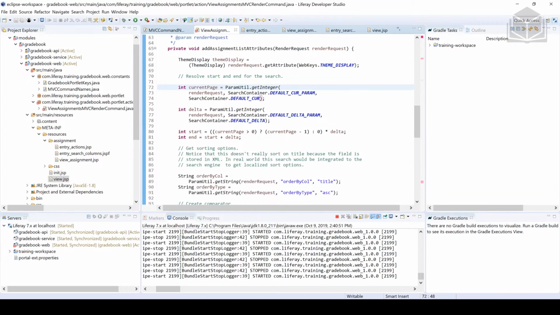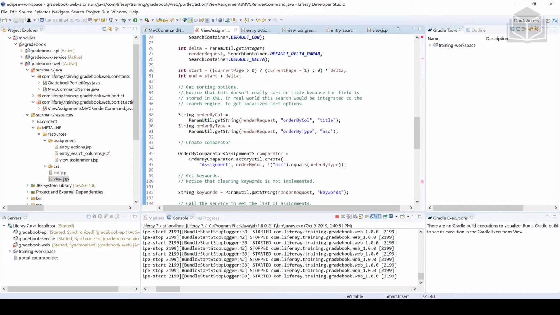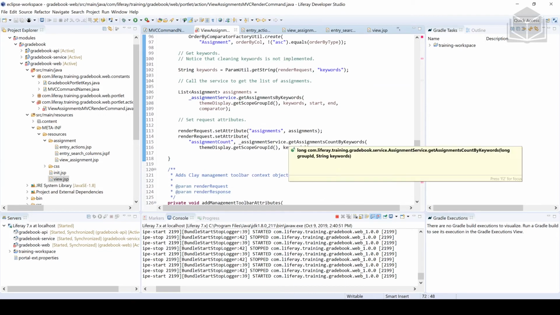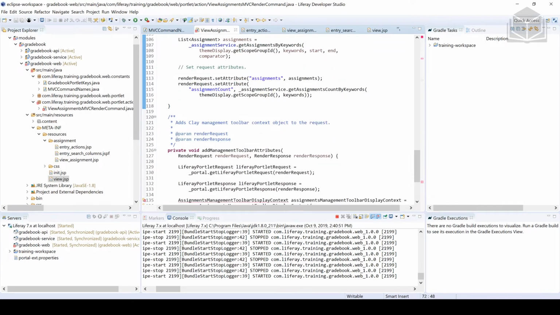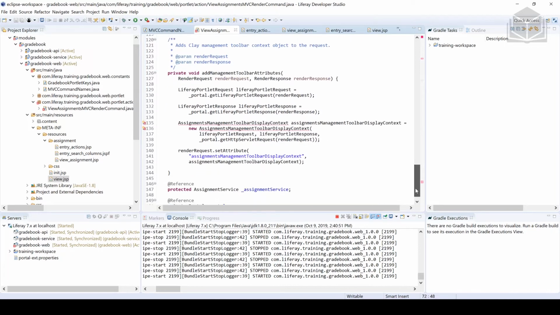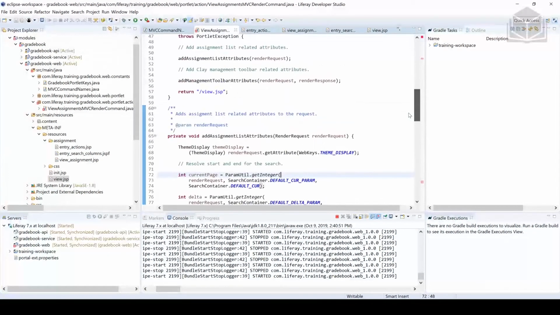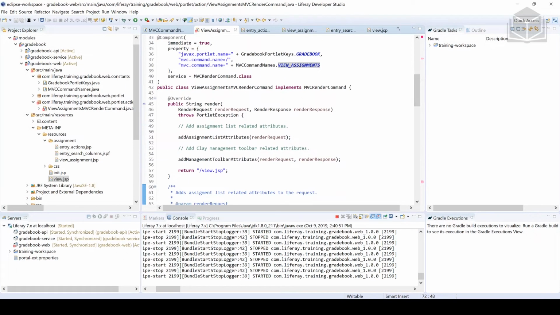Again, there's some comments here, so feel free to look through this chunk of code. Again, the main idea is to be able to render that view.jsp, and we do so in a way so that we can render all of those assignments as we need to. Again, those errors will be taken care of very shortly, so let's not concern ourselves too much with that just yet.